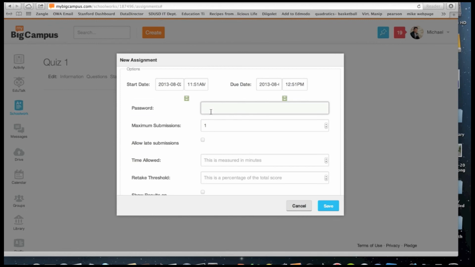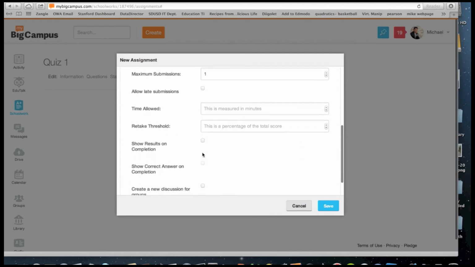We can add a password, going back up 2 more lines. We can add a password so students aren't able to take the quiz unless they know what the appropriate password is. We can allow multiple submissions. Right now it's 1 submission only. So if a student did poorly and you wanted to give them a second chance, you could reassign it, or you could change that maximum submission to 2. Time allowed. You can give them a specific amount of time to finish this quiz.